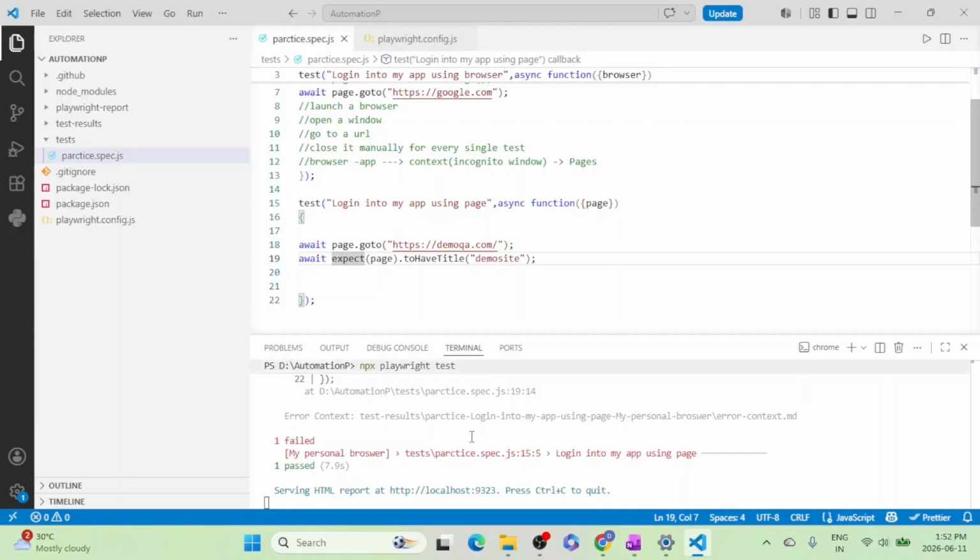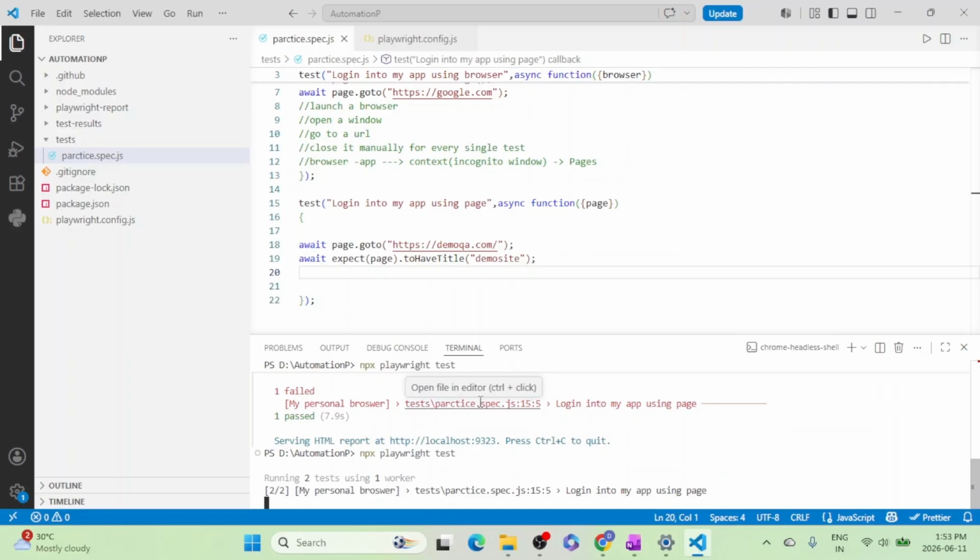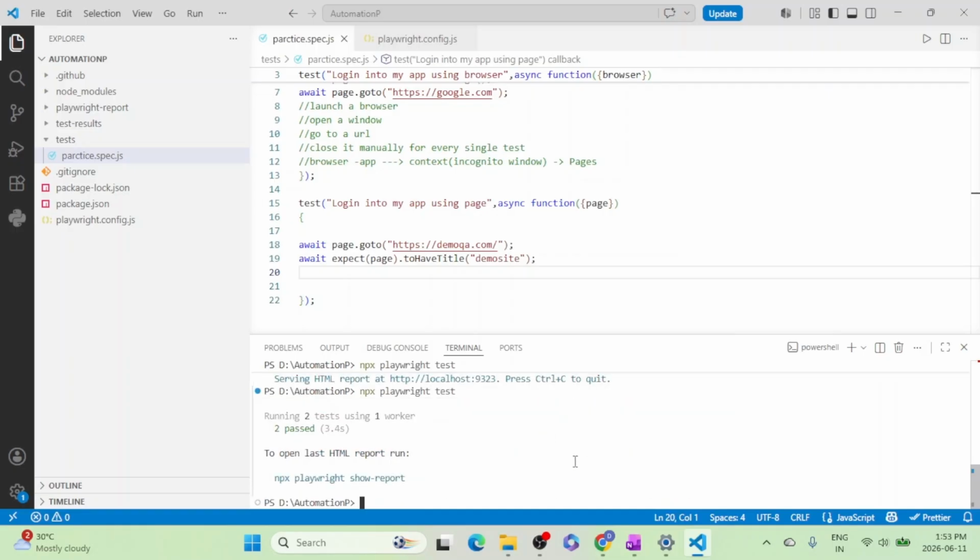So close this report, and it is saying press Control plus C to quit. Press Control C and you are back again in the terminal. You save this file and run that command again. Now both of the test cases should pass. See, two passed. And if you want to see the report now, just execute this command over here: npx playwright show-report.